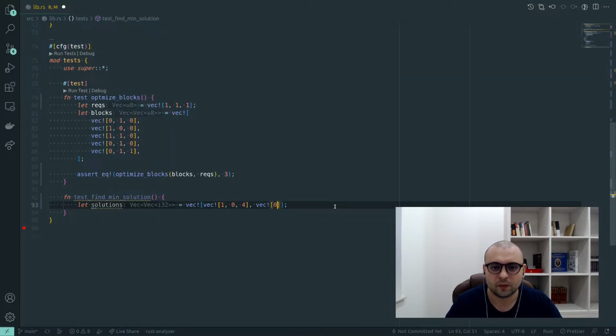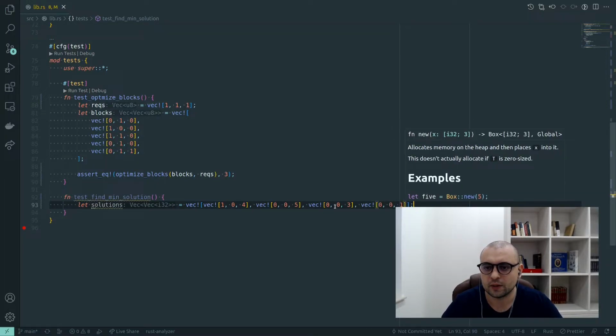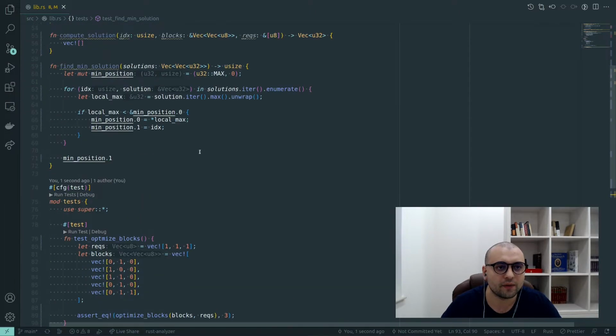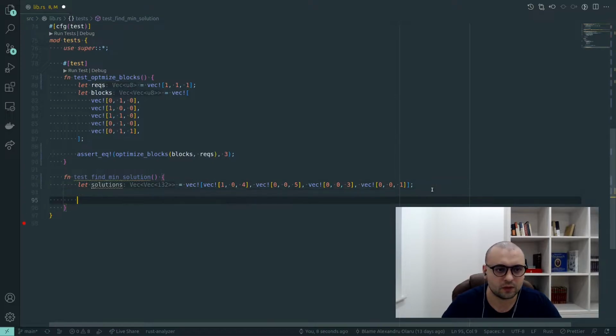The second could be 0, 0, 1. And we have another one, for example, 0, 0, 3. Yeah, let's do it like this. We'll put 5 here, we put 3 here, and let's add one more. For example, this one, 0, 0, 1. So I'm expecting the last one to be the index returned by our function find mean solutions. So let's assert that. We provide the solutions, and the expected result will be 0, 1, 2, 3. So we have the 3 part.